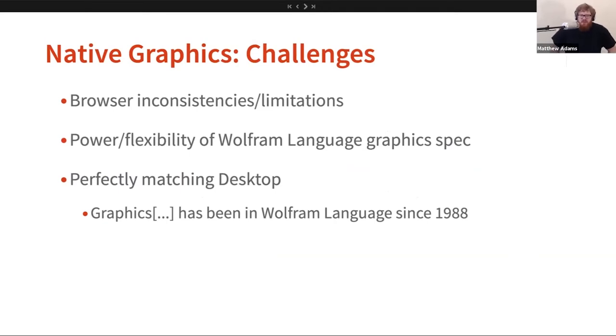There are, of course, a few challenges to implementing this. There's always browser inconsistencies and limitations. In cloud notebooks in general, and particularly in graphics, we're always pushing the limits of what browsers are designed to do. Always have to work around that. There's also the sheer power and flexibility of the Wolfram Language spec. People have been adding stuff to graphics since 1988, so longer than I've been alive. And all those interactions have to work perfectly. All the different parts have to work perfectly together. But we really think this is worth it, and I say we're going full steam ahead with this.